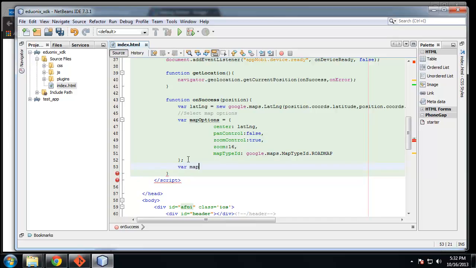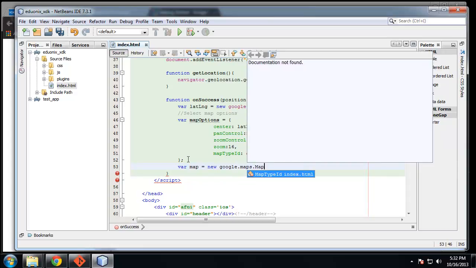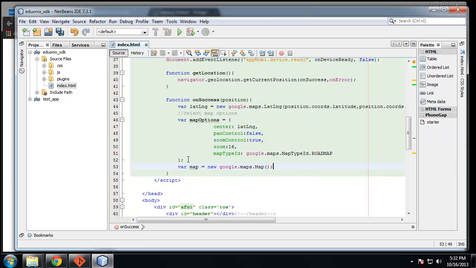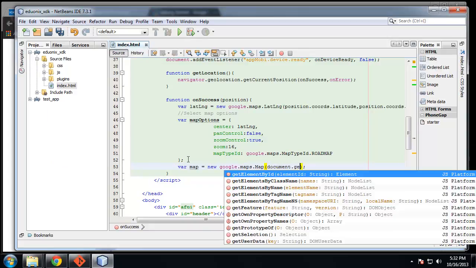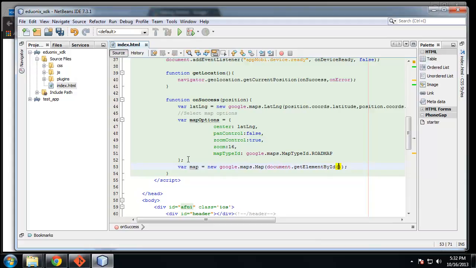So variable map is going to be equal to new google.maps.Map, and we're going to need a place to put it. So we'll say document.getElementById, and we'll call it map placer, which we haven't created yet, but we will. Alright, so map placer, and we also want to include the map options.